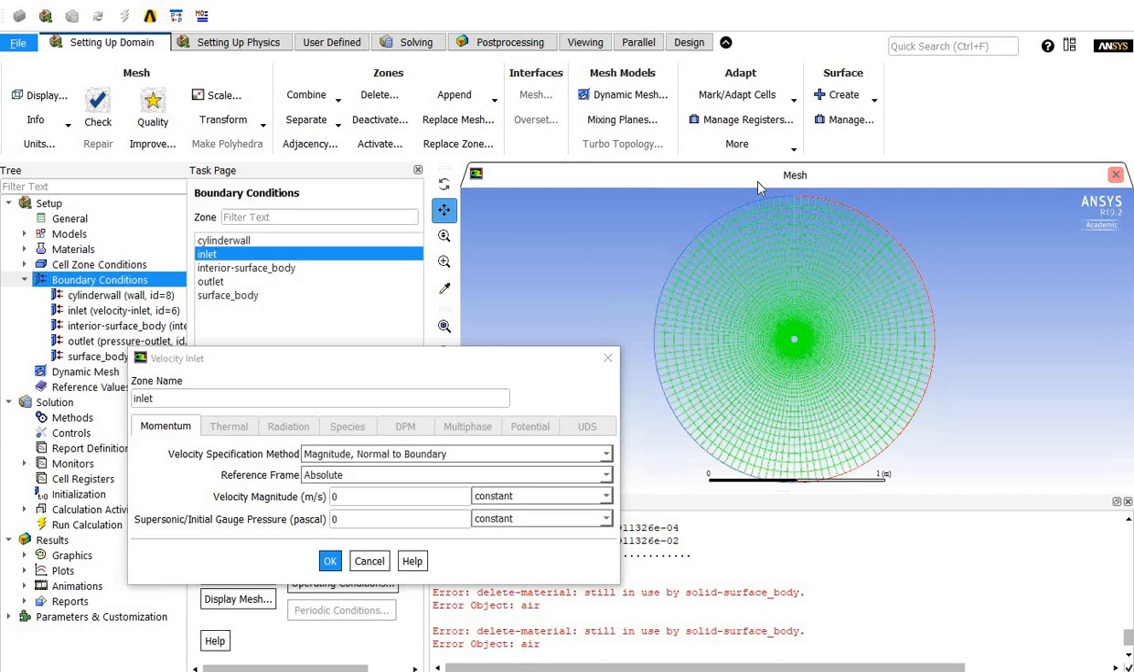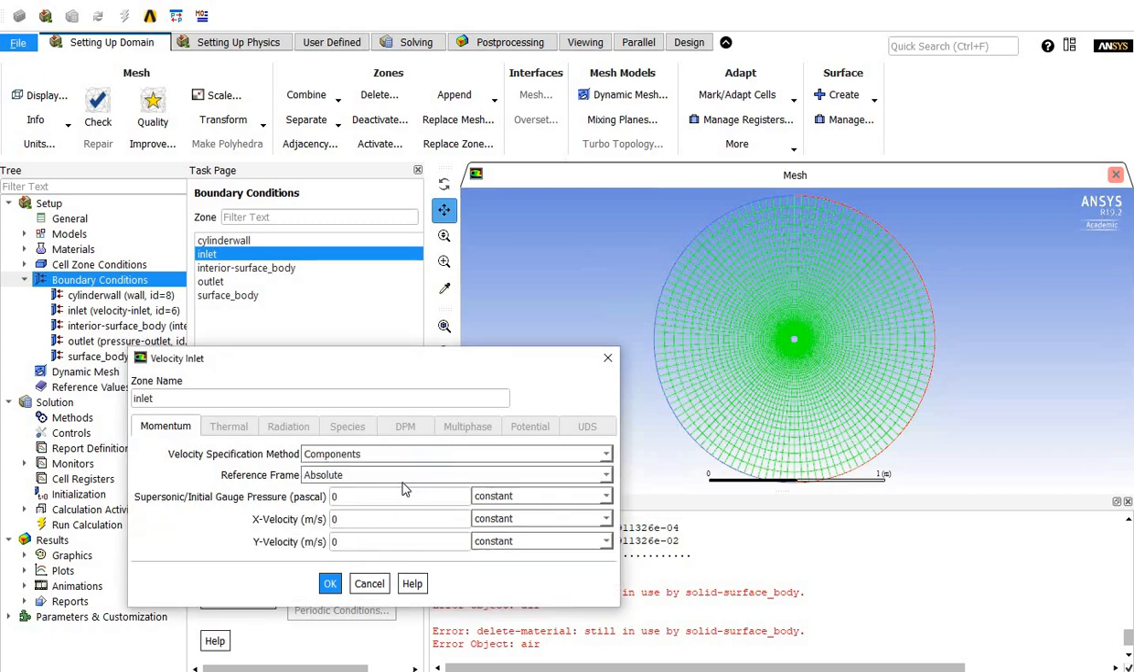The flow will be perpendicular to the circular line, and all of them would have a direction toward the object. But in the actual scenario, the flow shouldn't be like this. The flow should be just horizontal, right? Because of this curved inlet line, we cannot use normal to boundary. So what we can do is go to the components and select the x direction velocity. That will fix the problem. That would be 1 meter per second.